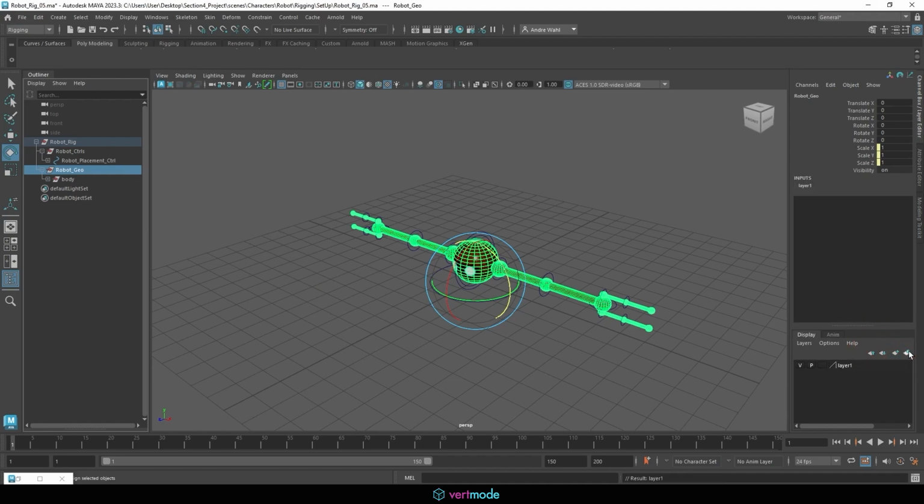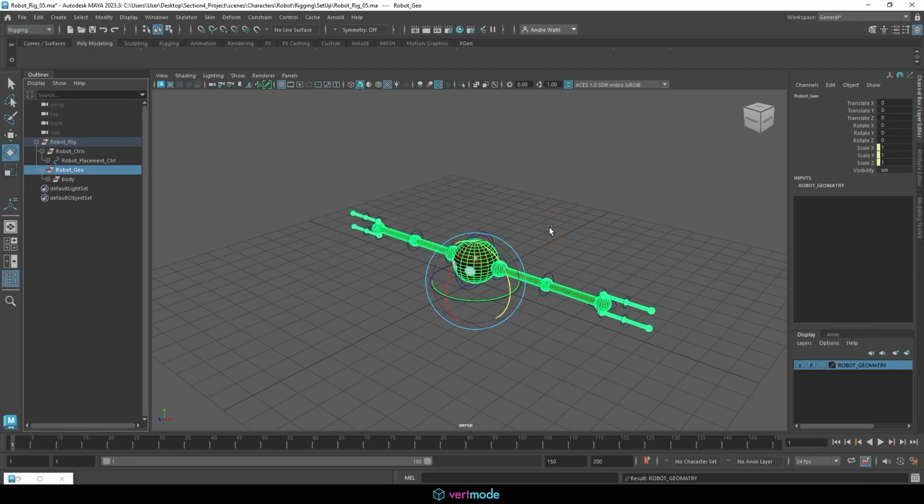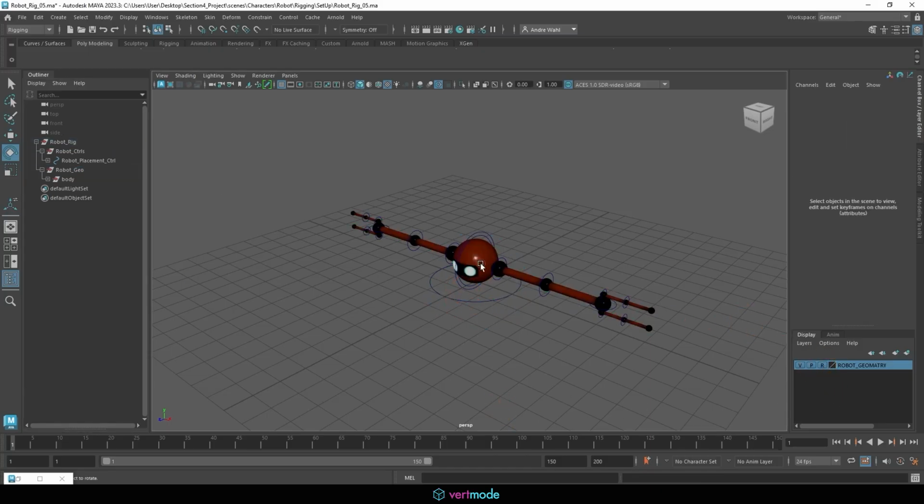So I'm going to create a layer here. We can double click to name this. We can make this robot geo or geometry. Hit save. And then what we're going to do is we're going to set it to be a reference. So we're going to set that to be R. That way it can't be selected. So if you go ahead and do that, you can see we can only click on the curves. You just made your animator's life so much easier.